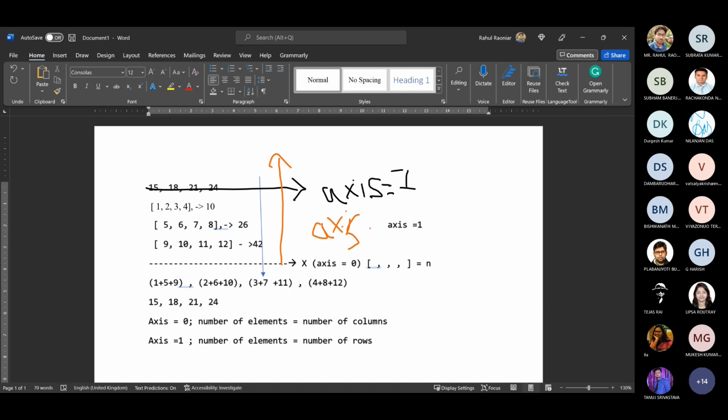It is not very confusing, or it is very confusing. It will be clear with practice. It will take time. It should be sum of column, right? X is equal to 1. You are aggregating along this axis.